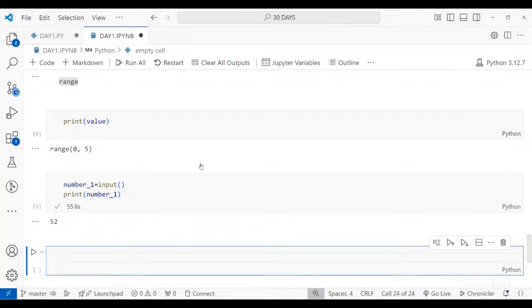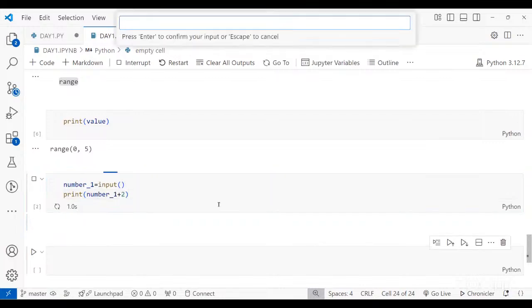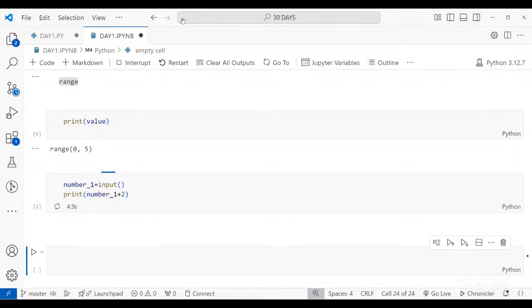Suppose in the value which I'm going to enter, I wanted to add something. So I'm going to add 2 in it. Okay. This will give us an error. So focus on that error as well. So I have just executed it and I'm writing 52.